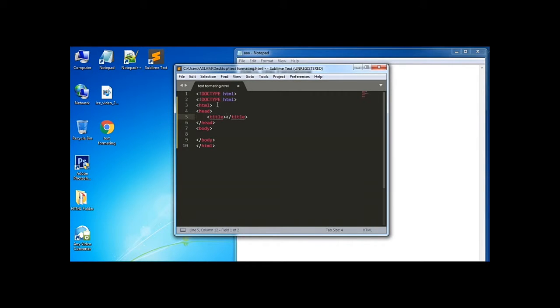Now we only have to write what we want in the title: HTML text formatting, it's our document title. Now comes the body section, write heading 1. The heading tag's opening and closing automatically appear, and in heading 1 we are giving Code Insider as the heading, where we learn.